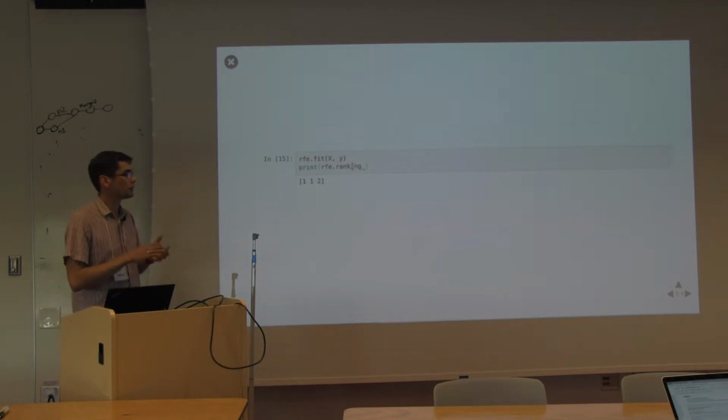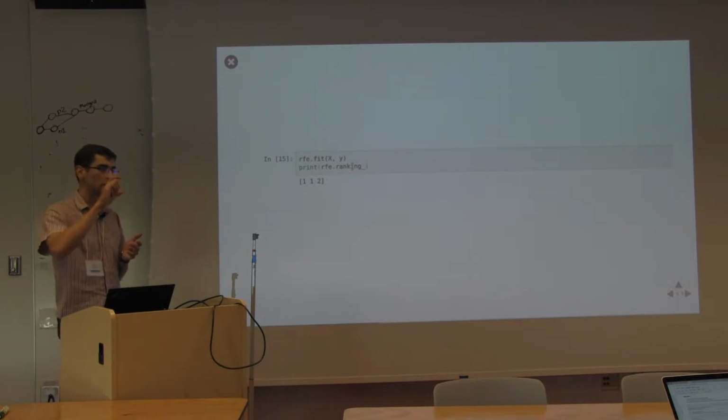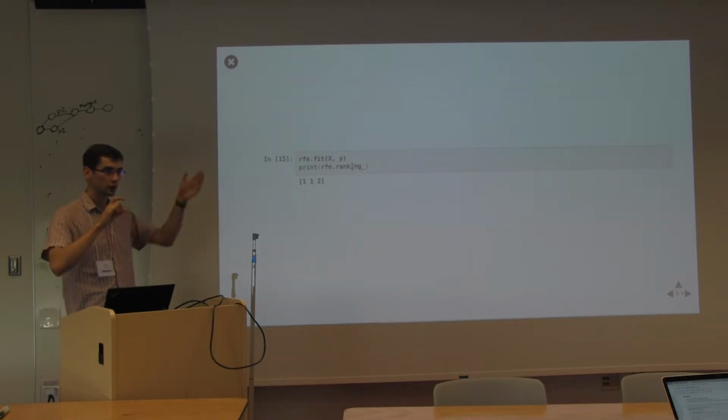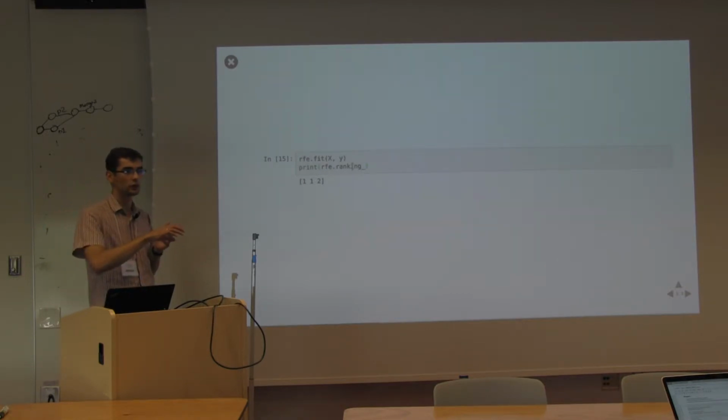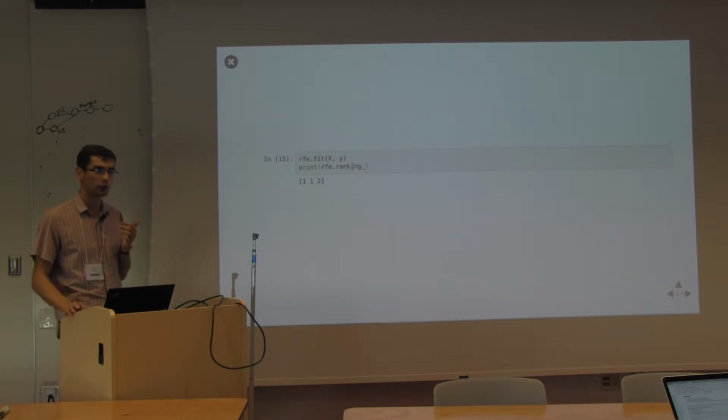In principle, you can build more complicated pipelines. So the first step will be feature selection using these methods, and then you can apply some nonlinear method to the reduced number of features.